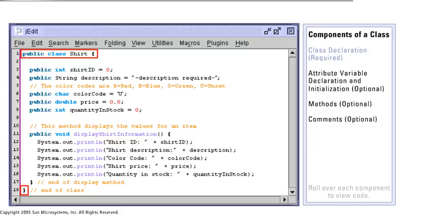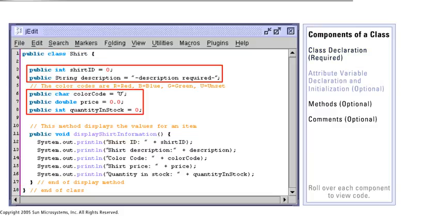So as I discuss each one, go ahead and roll over the link on the right to see the code associated with that component. Now we're not going to go into much detail here about each of these components. We'll be doing that later in this module and in subsequent modules. We just want to get a high-level overview of the class structure and what can go in it.